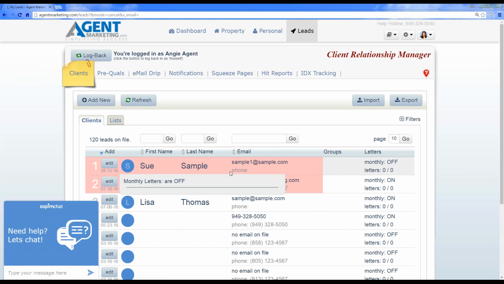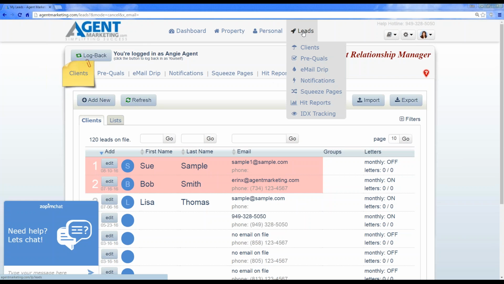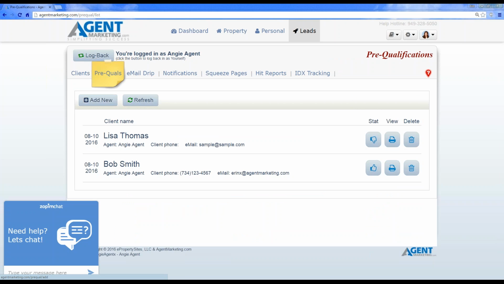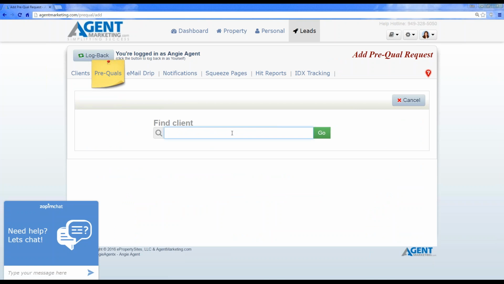So now that I have Sue Sample in here, what I can do is go back under my leads tab and click on pre-quals, or you can also click on pre-quals over here. So I'm going to go ahead and click on pre-quals, and then you'll see that there's an add new button. So let's go ahead and create a pre-qualification for Sue here.